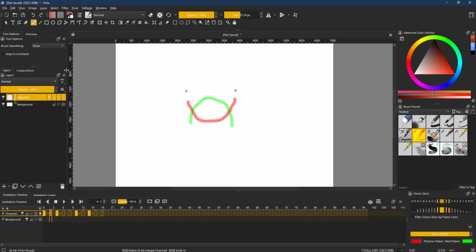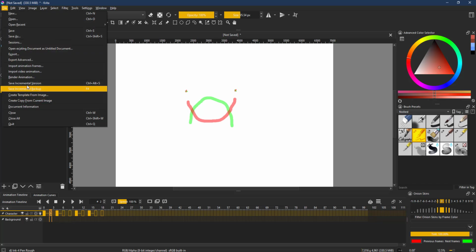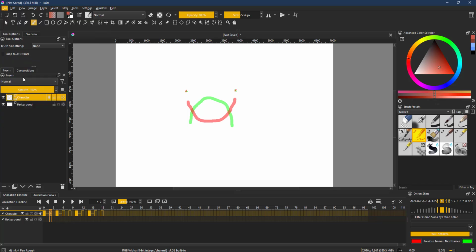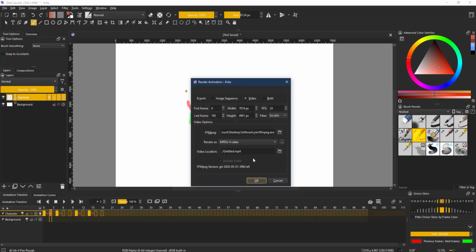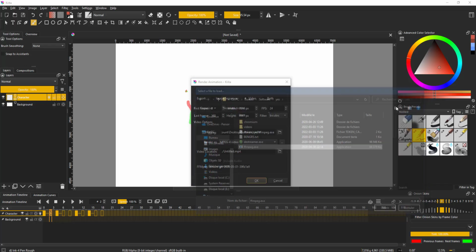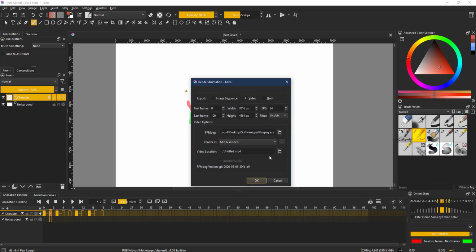If you want to render this animation, what you can do is go to File, Render Animation, and you're gonna want to download FFmpeg, which is the codec or the system they use to render files. I'm gonna put a link down in the description to download FFmpeg. Once you are here, you click on this and you choose the FFmpeg file, and then you can render your animations. And that's basically it. When you click OK, it's gonna render. I'm not gonna render this because it's quite useless to me, but you get the idea.